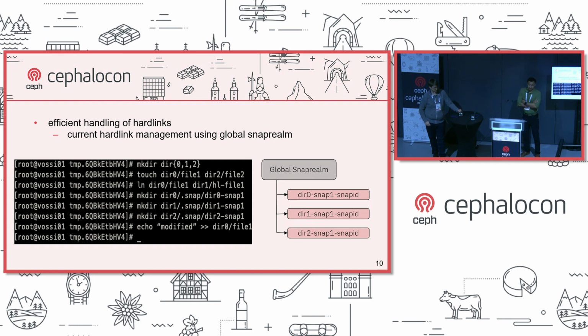In CephFS, given a hard link, we can obviously find what it's linking to, but not the other way around. So if we have the first file, we can't reach all the links that are pointing to it. If you don't have that, the only way to figure that out is to store hard links somewhere. So right now, that's the global snap realm. And this is essentially for hard links and snapshots to play nicely.